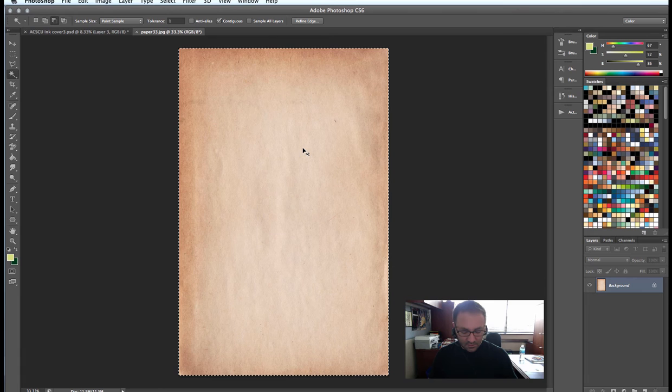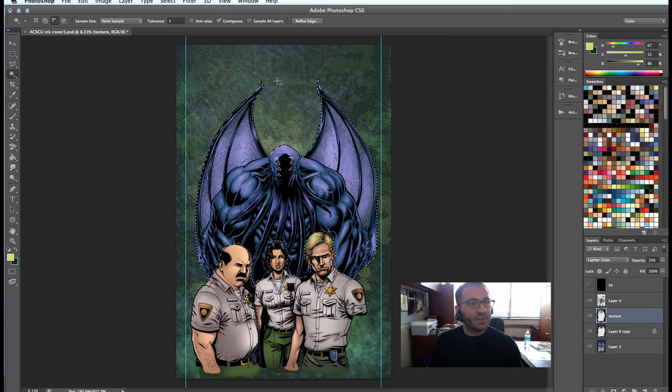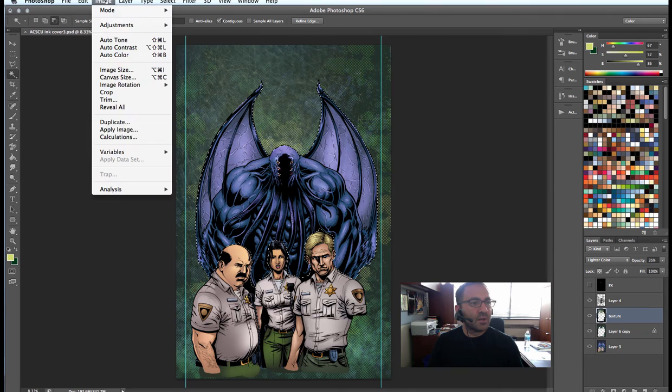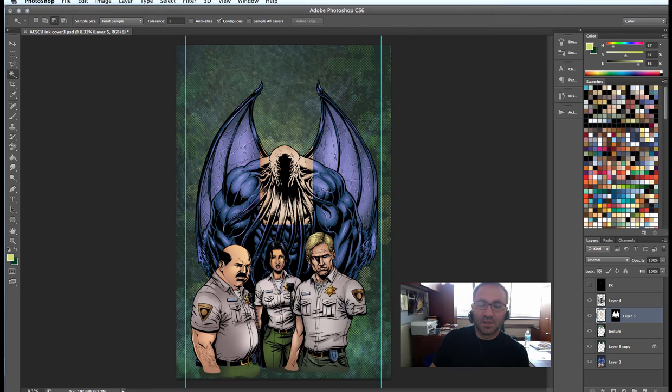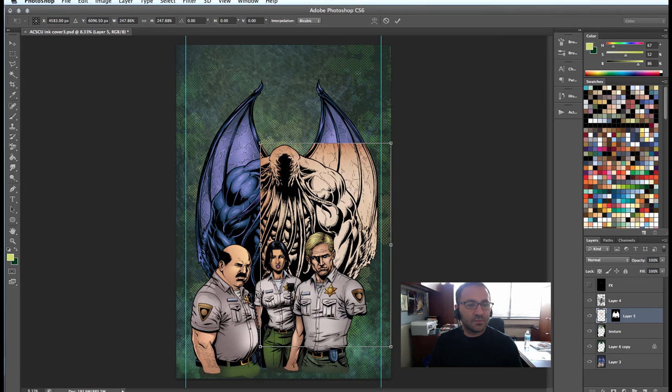Okay, so I've got the selection made. I've already copied the paper. I come up to edit, paste special, paste into. So it's going to paste it into this and it makes a layer mask here. I then select this, I hit Ctrl+T to transform that. This headset is driving me crazy. I extend it to here.